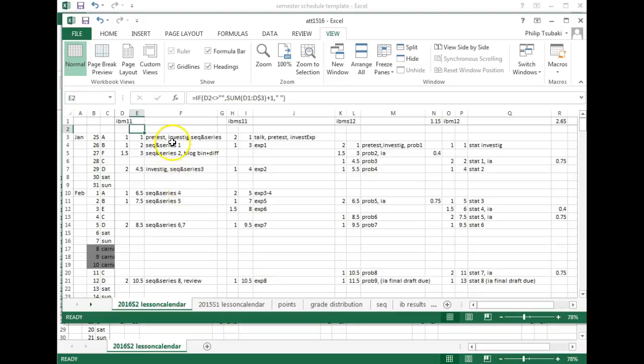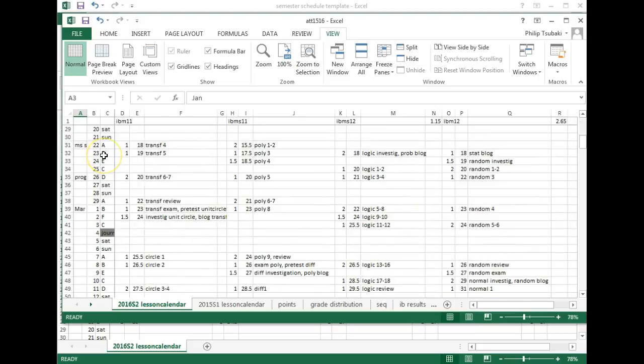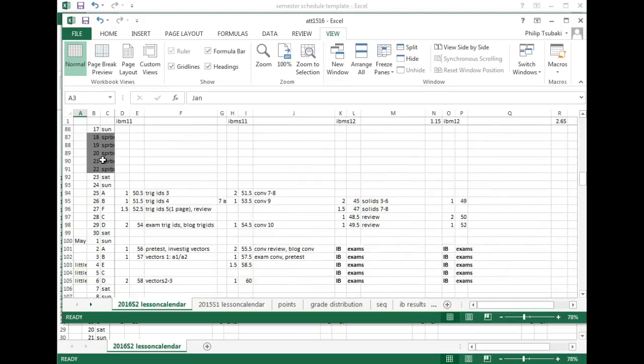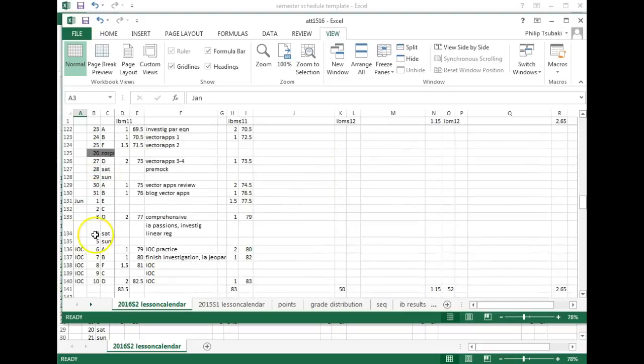So this is my schedule for this semester. I only have 4 sections, so they're all out here, but the template has 5. So what do I have? I have each class in columns here, 1, 2, 3, and 4. And then I have the calendar for the semester on the left side, starting with January 25th, Monday, and going all the way to June 10th.